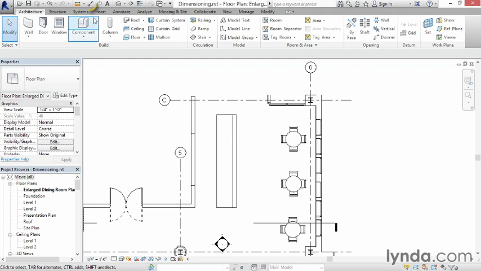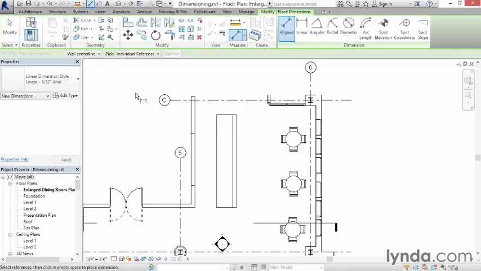So here on the Quick Access toolbar, I'm going to click the Aligned Dimension tool. And the Aligned Dimension tool is perhaps our most versatile, so we're going to stick with that. But as you can see, there are lots of other options here on the ribbon, so I encourage you to look at those at a later time. What I do want to focus on, though, is the options bar right here. There are a few choices that we want to consider.